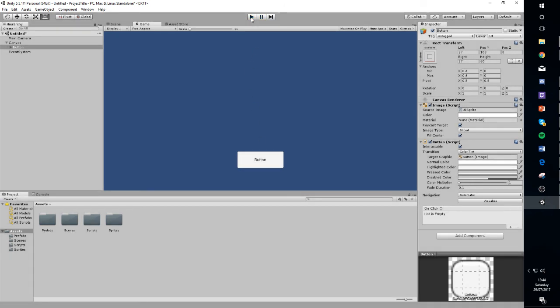So what we'll look at next is how to make this button functional, and we'll look at maybe linking other scenes to different scenes and stuff.